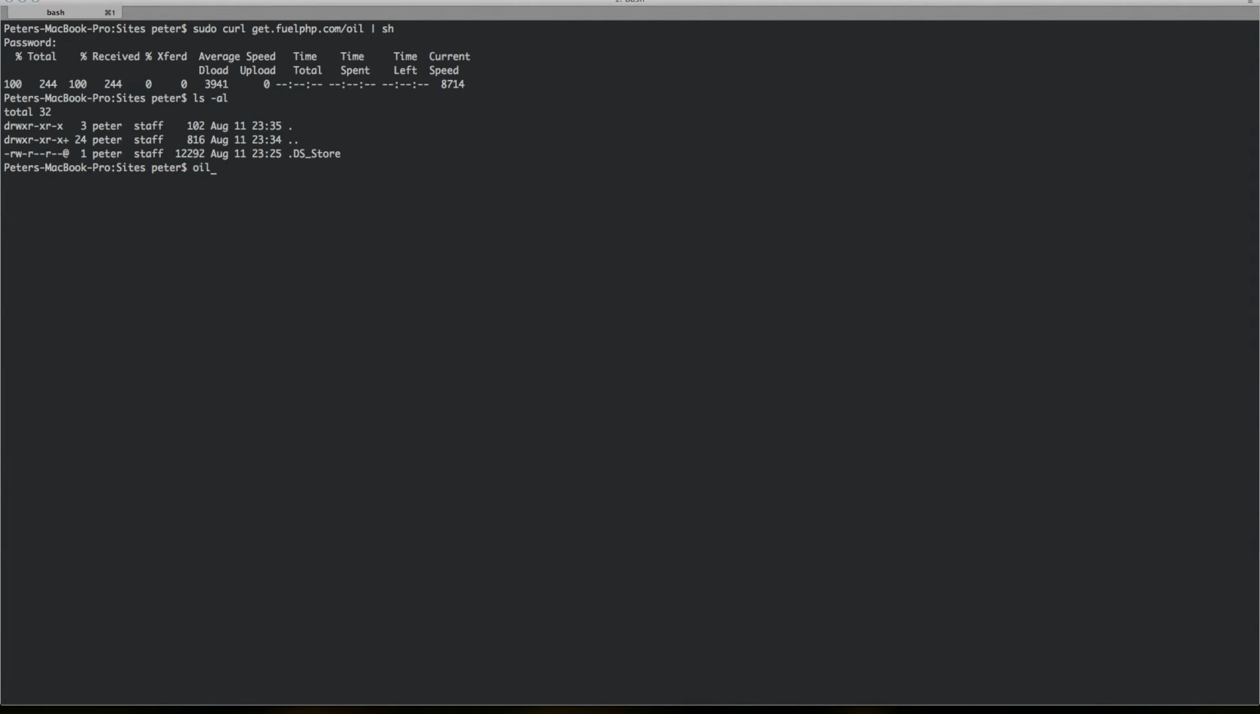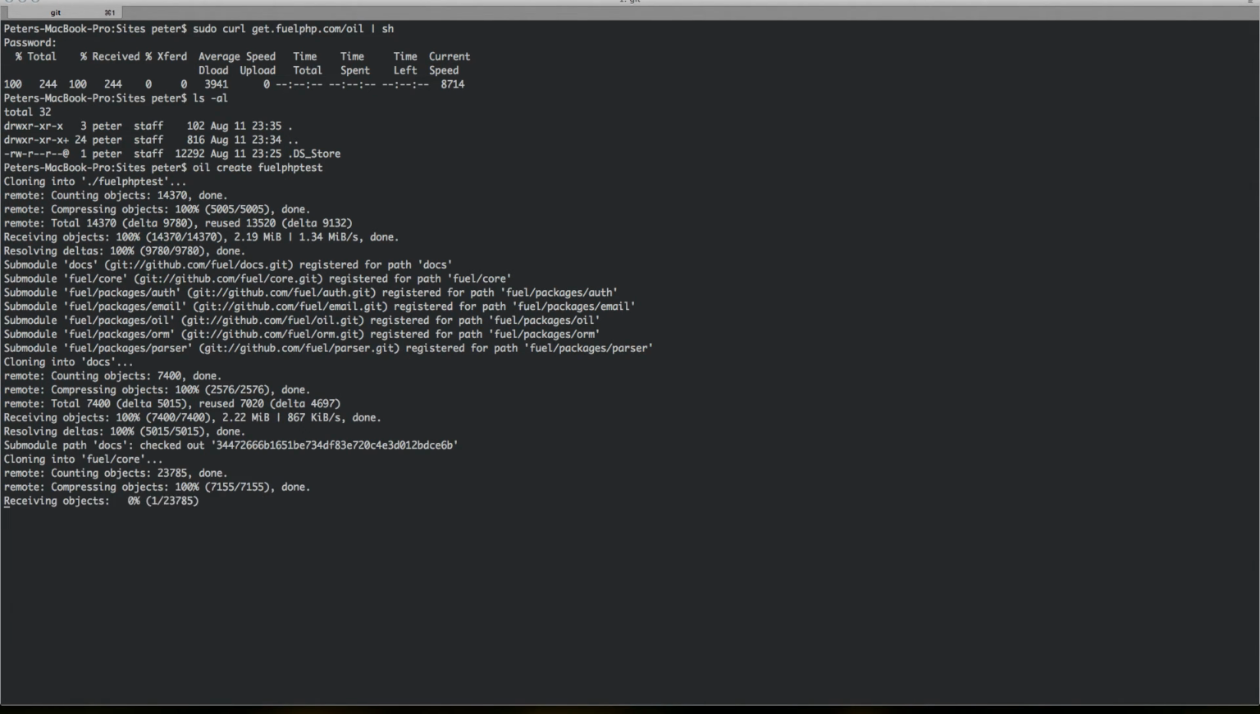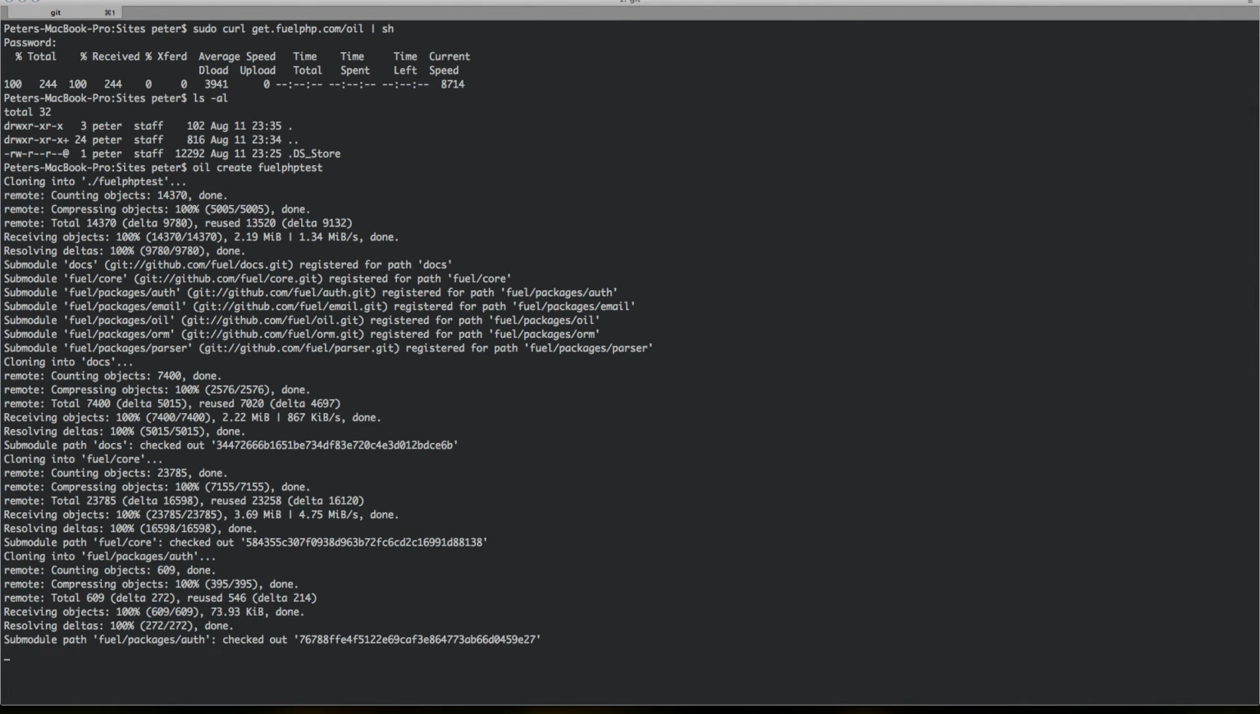So I'm going to go oil, create, and let's call this FuelPHP test. And it's going to go ahead and run here. Git's going to go and grab all the files and download. It's going to clone them to our machine. It'll take just a few seconds, depending on your connection speed.